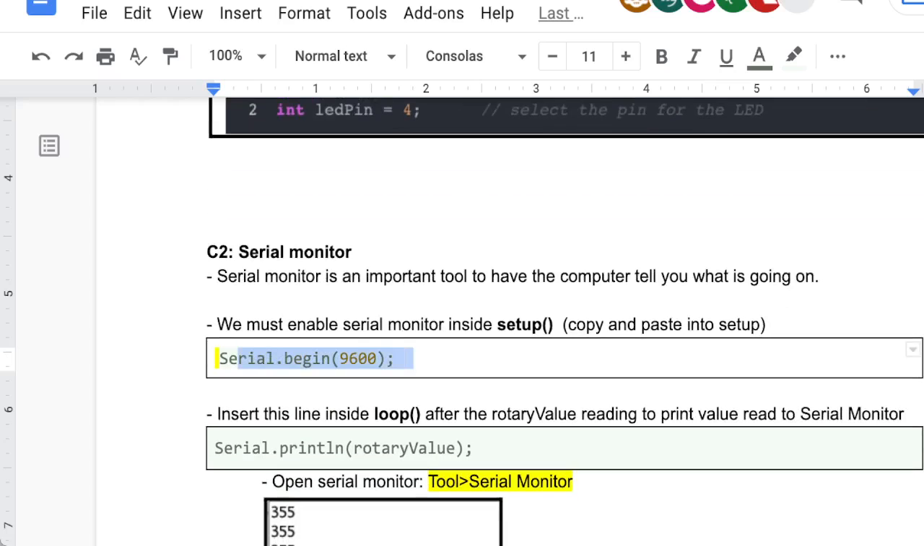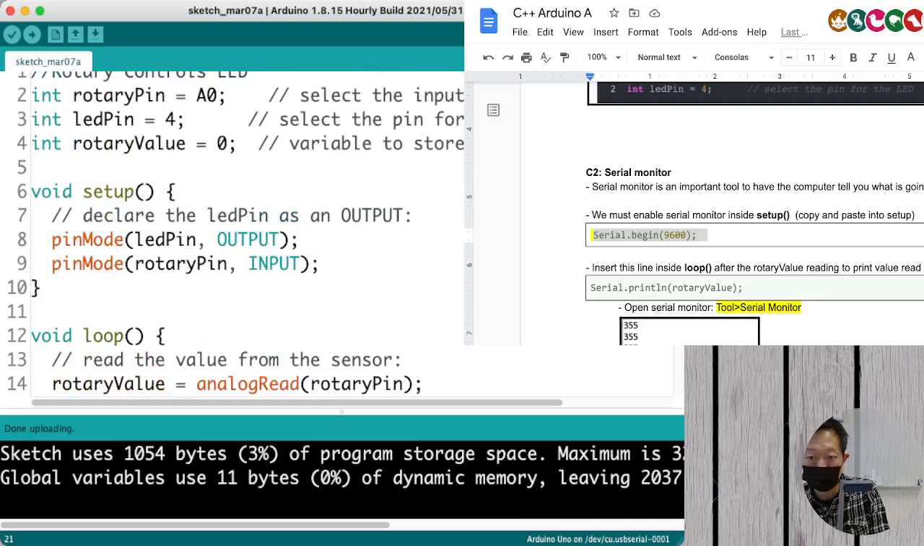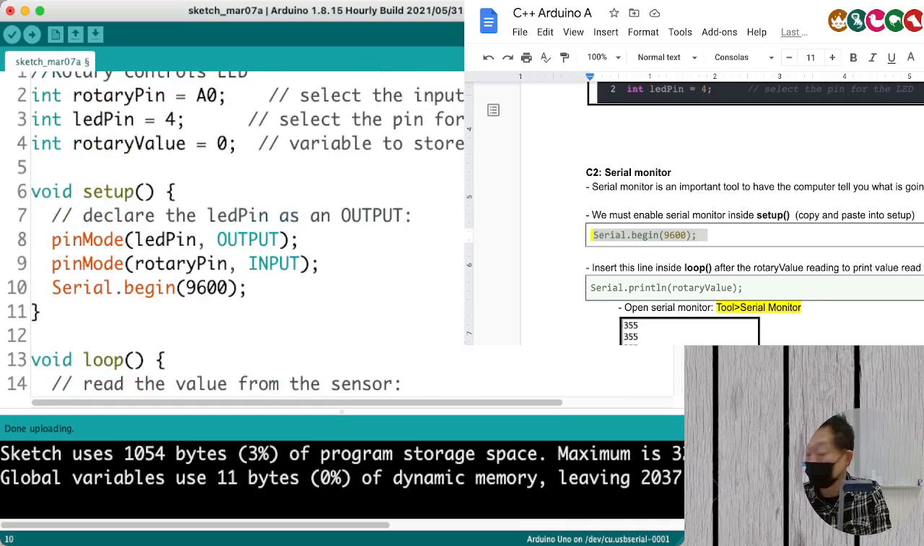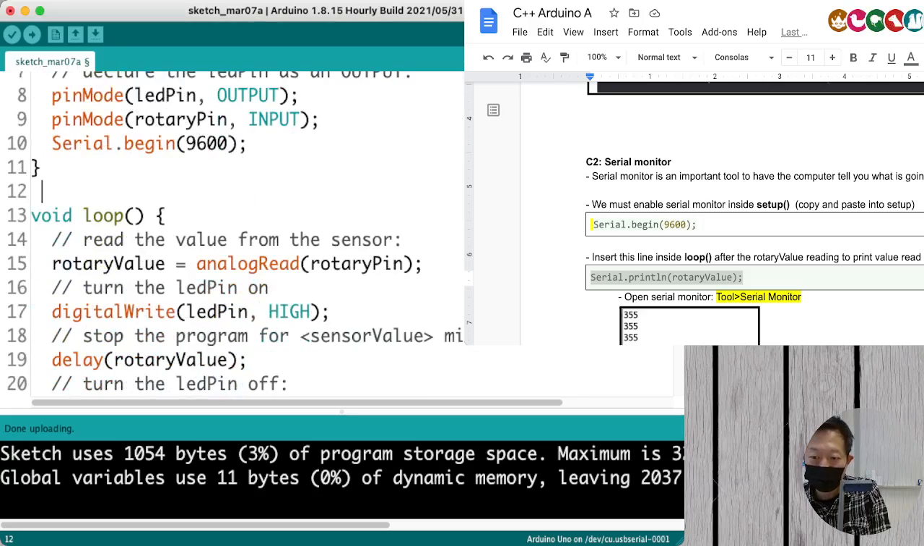It says put this code in the setup, so I go and put this code in the setup. So inside setup, just paste it in, okay? And then when I want to read it, this is inside the loop. Okay, so I wanted to output the rotary value.